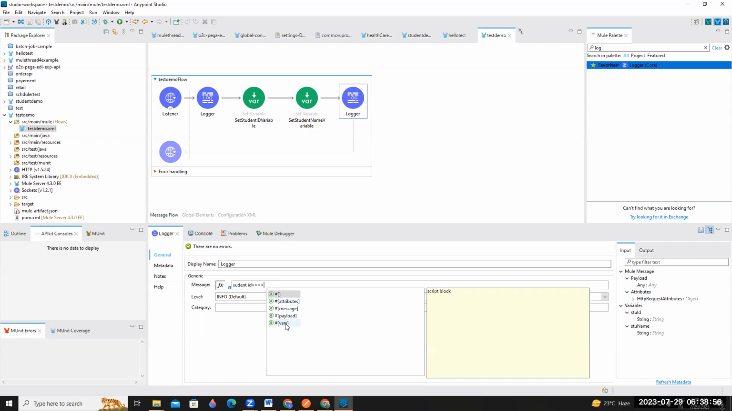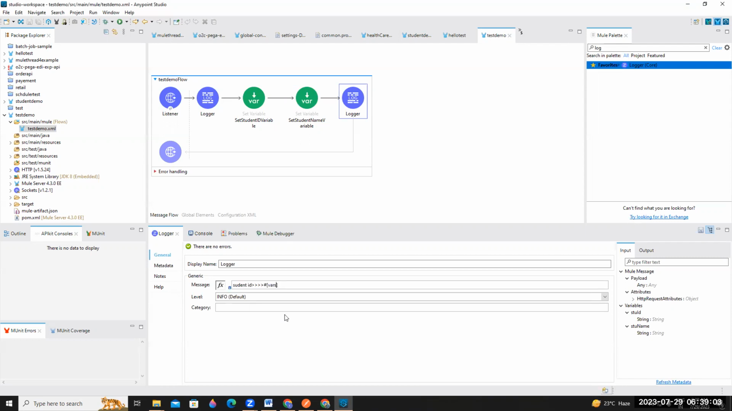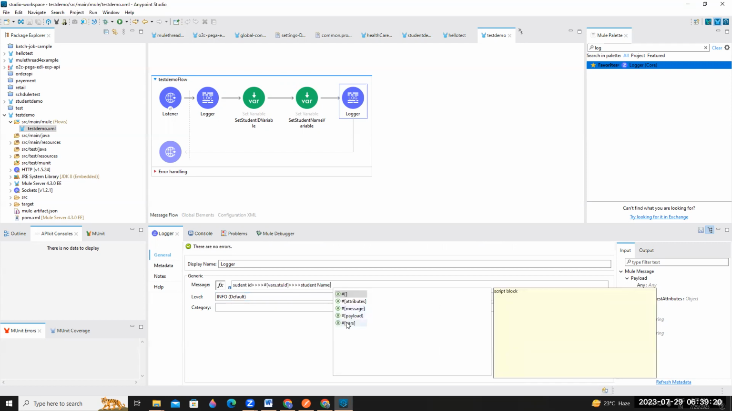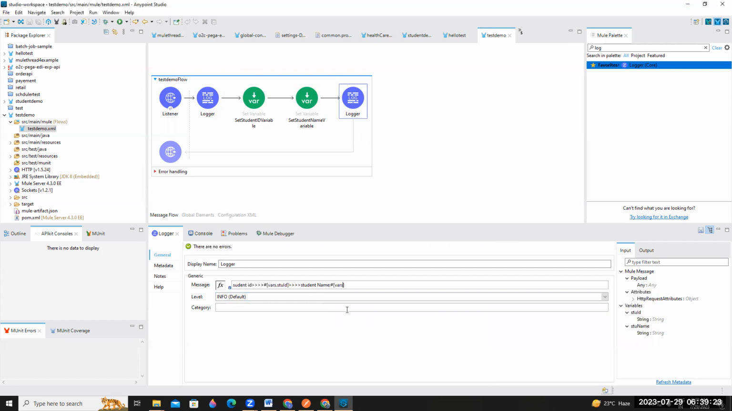Now vars. Okay, why? Because vars means variables, right? Generally, this is the syntax, vars. Then here, student ID. Okay. Now student name.